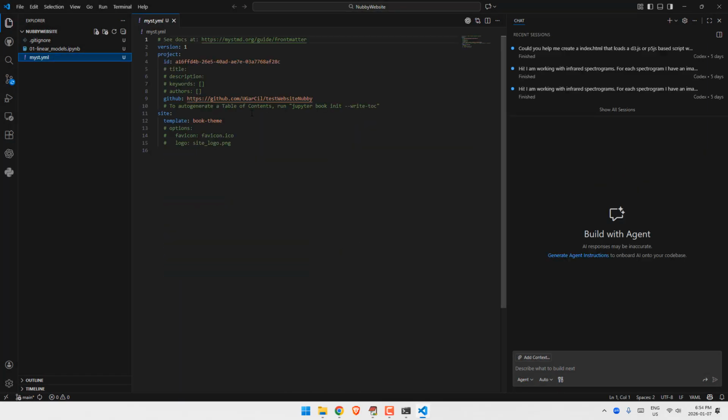This contains metadata, information that references the authorship, title, and description of the website that is going to get created. And down here inside, you have the name of the template, which is the layout of the website that will be created, which in this case, by default, is book theme, which is a nice theme.